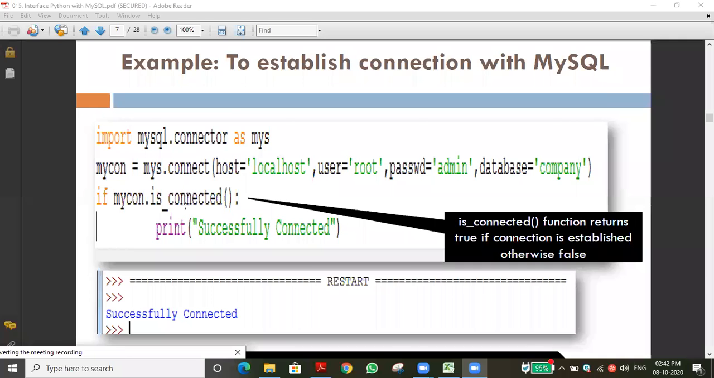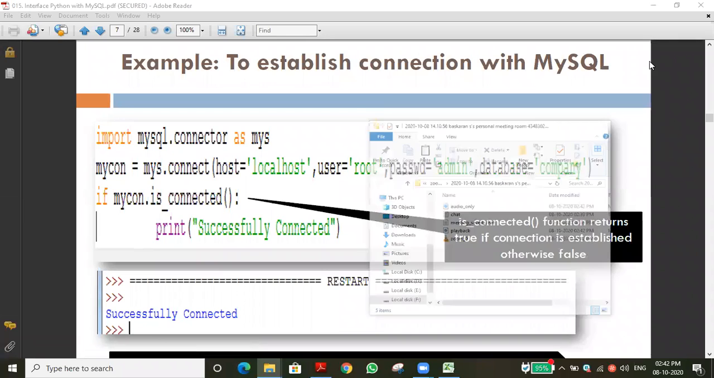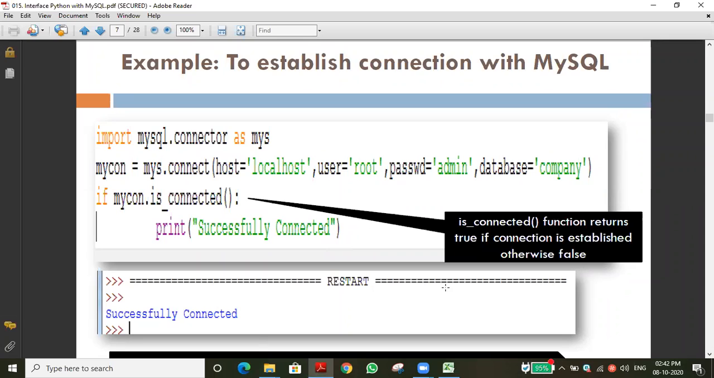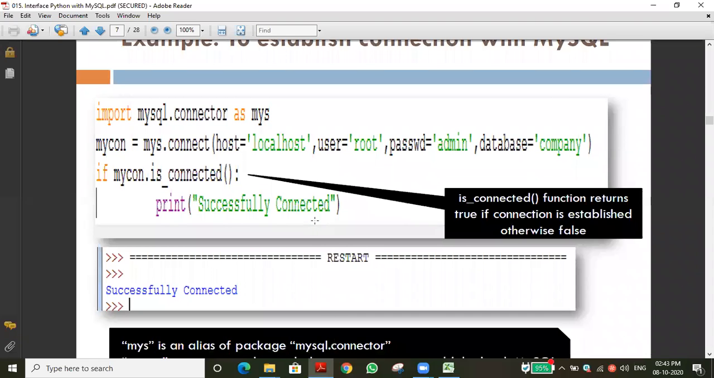It will return true. Correct, no? So that is my connection. The is_connected function will check whether the connection is established successfully or not. If the connection has been made, then it will return true. Okay, so if the condition is true, we are asking to print what? Print statement: print successfully connected. Have you got it? Have you understood this program? So it is your first program to establish the connection between Python and MySQL. Have you got it?